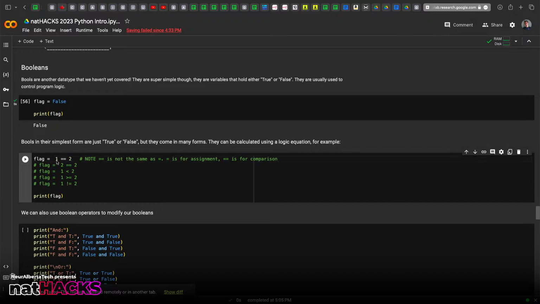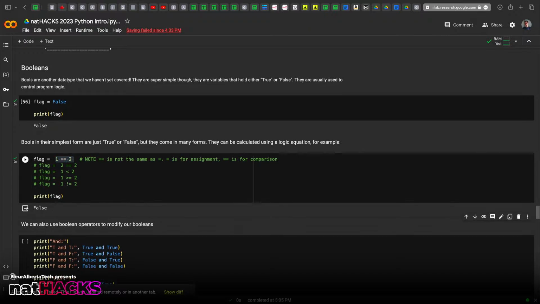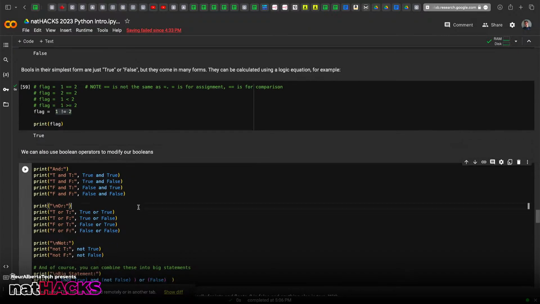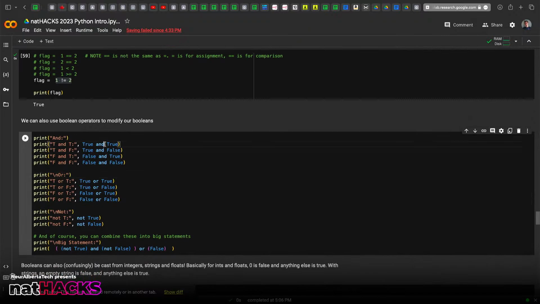So here we can say, is 1 equal to 2? No, the answer is no. We can say, is 1 less than 2? Yes, that kind of stuff. Is 1 not equal to 2? So you can have this inverse operation. Yes, 1 is not equal to 2. Pretty straightforward. You can start chaining them together, and you can even use the Boolean operators and, or, and also not.